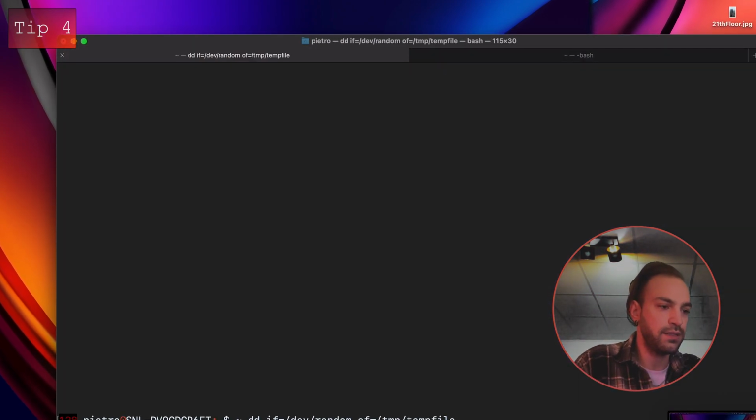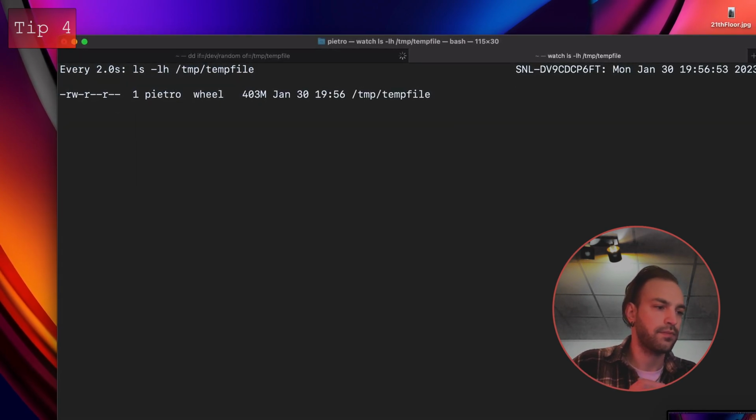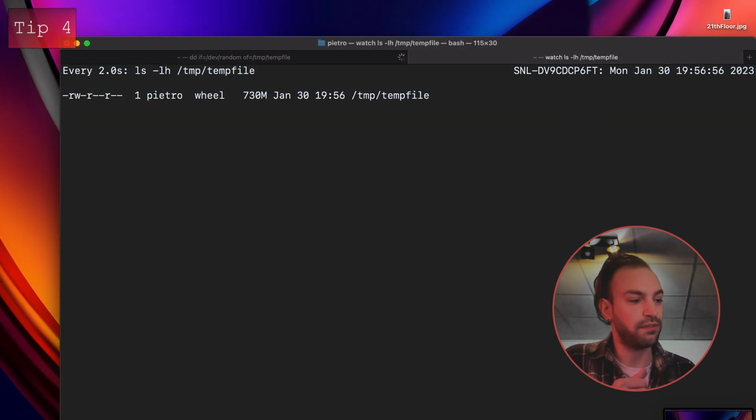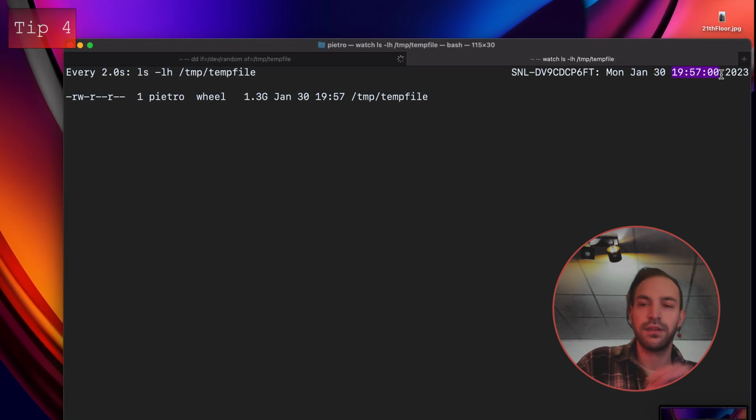Let's launch our commands. And you can see that the file size is actually growing and the command is being executed roughly every 2 seconds. Okay, I'm gonna stop here because it's 2 gigabytes already.